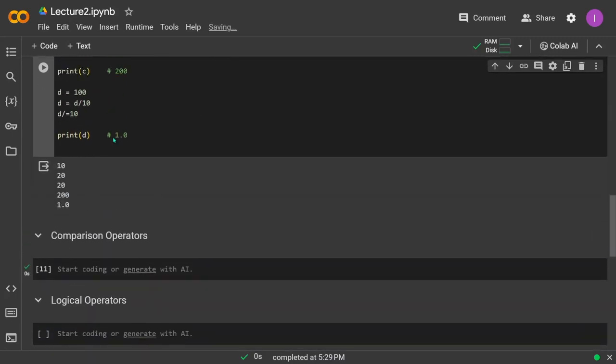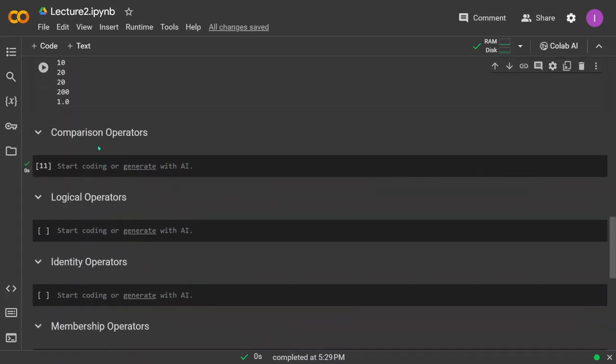Okay. So let's move on to the next operator, that is comparison operators. These are very important. Please stay focused for this concept. Your Python programs will be completely based on this concept. Okay, many programs, not all, but many programs.